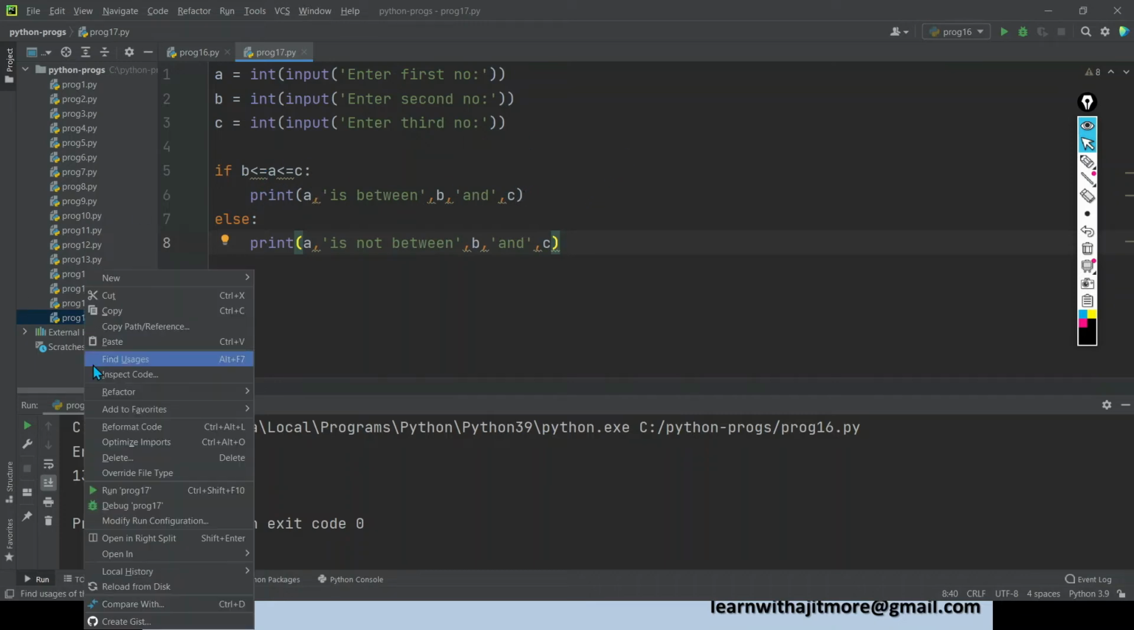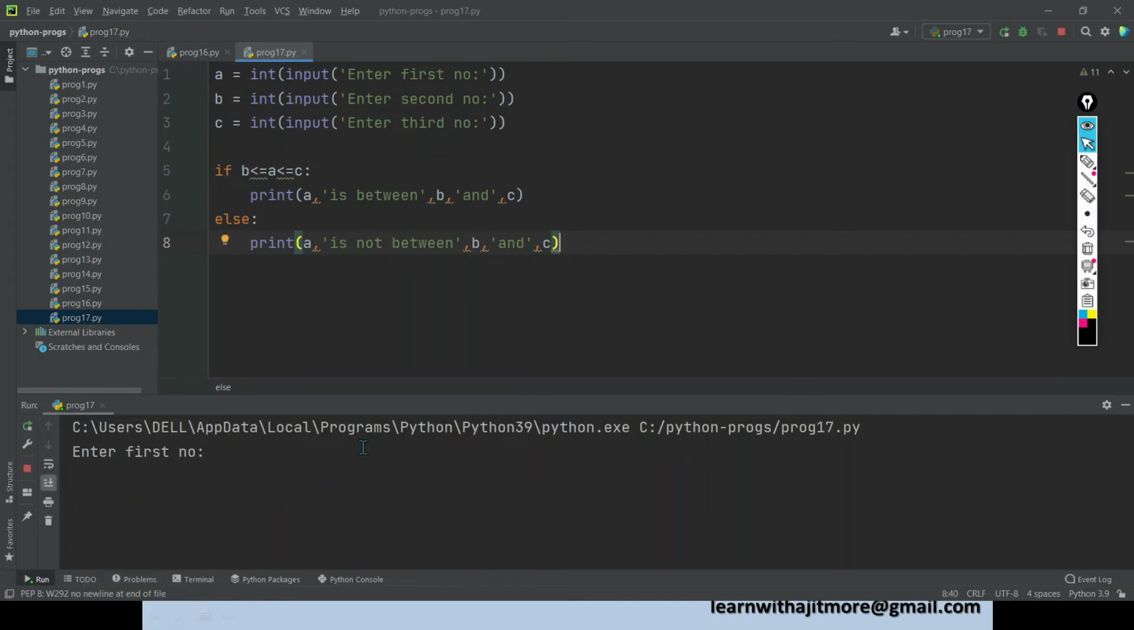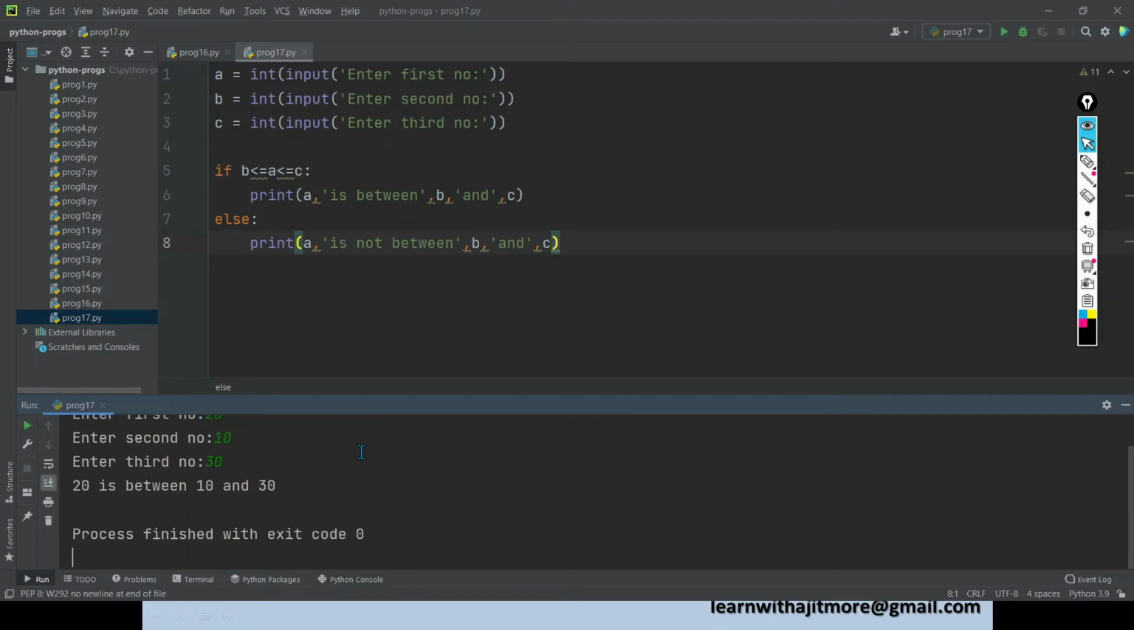Okay, let's run this and give some sample input. Now suppose the first number I am giving as 20, second as 10 and third as 30. Can you see the output? 20 is between 10 and 30.